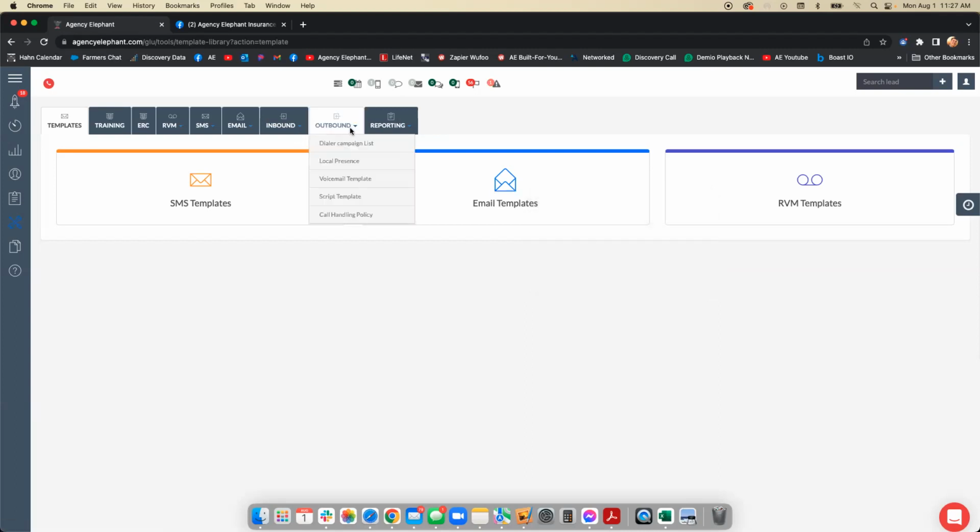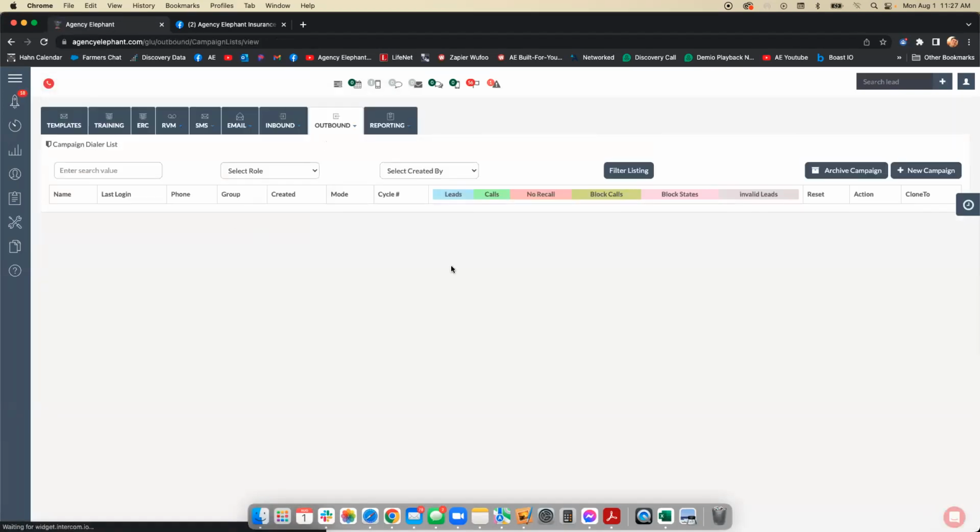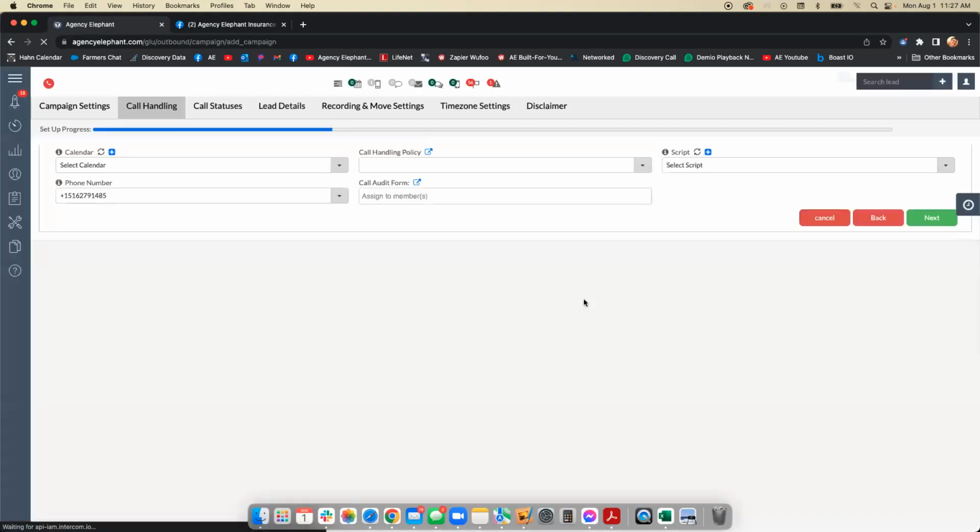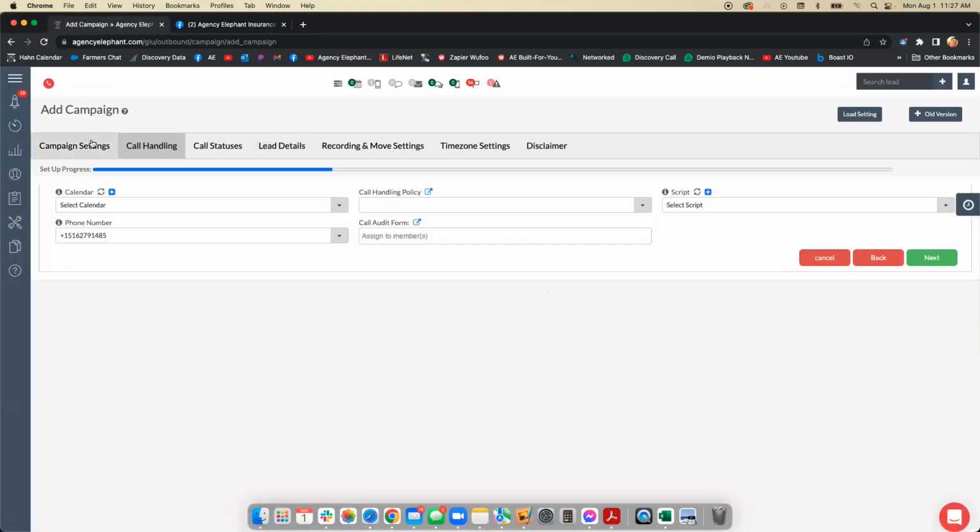So this is located in your outbound list under the dialer campaign list. And when you create a dialer, it's very simple. You just hit create new campaign. And in here, you're going to start the process. You've got to go through the campaign settings, handling, statuses, lead details, recording and move settings, time zones, and disclaimers.